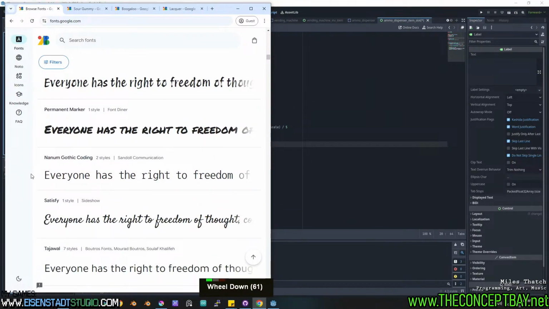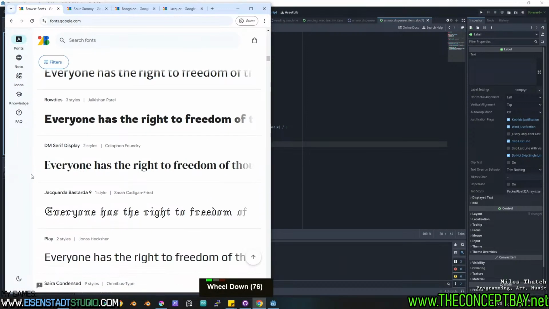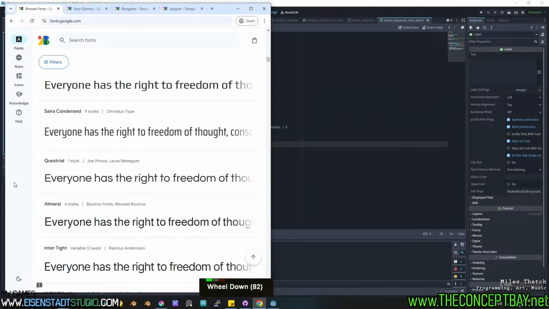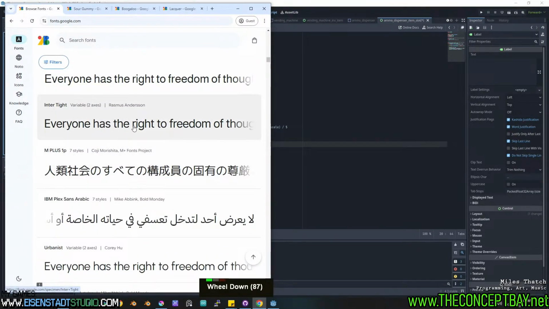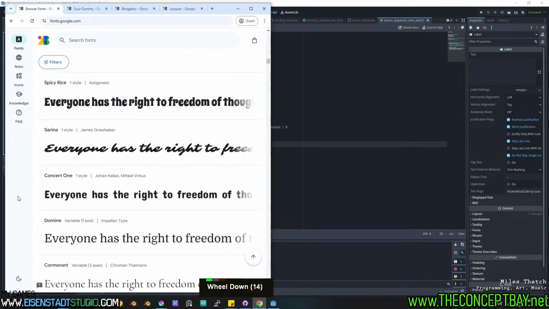Man, the sample text used to say, "Big brown fox jumps over the lazy dog." Then Google hired the diversity hire, and then they're like, "Not on my watch, and it ain't." And then now it says everyone has the right of freedom of thought. I mean, they're not wrong, but Jesus Christ, it's a font website.